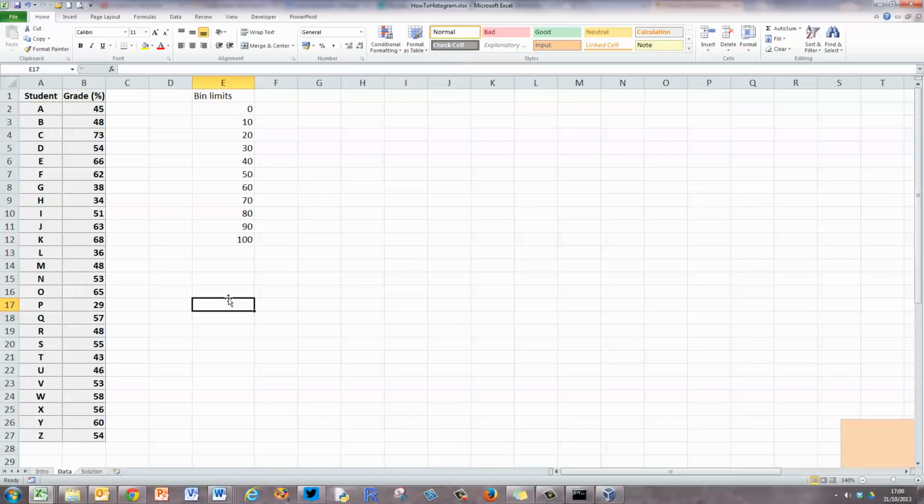You can choose 5% or 2% or whatever it is that you want to choose. So now I've got the first piece of information I need to draw my histogram. Then the next piece is the frequency.